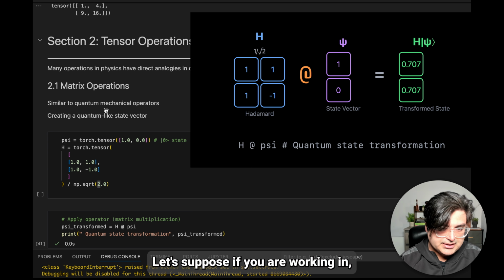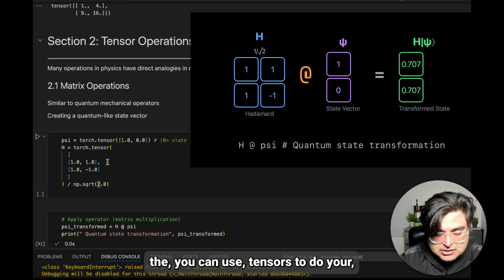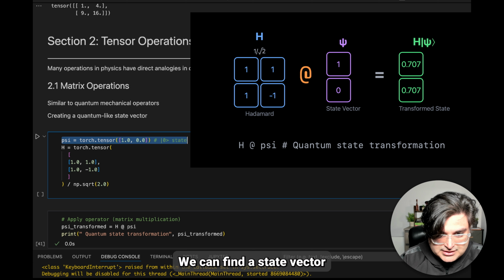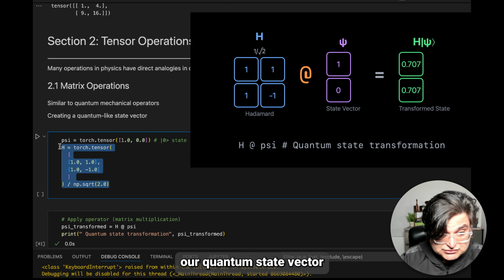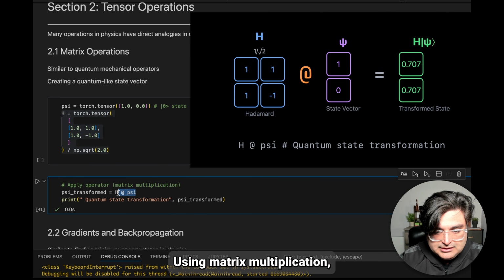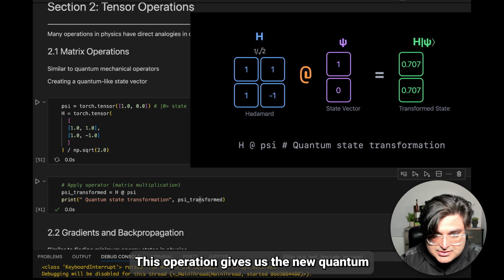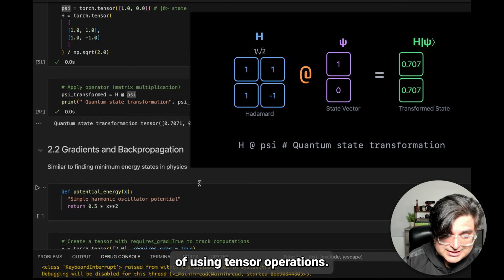Let's suppose you're working on a physics problem, let's say a quantum mechanical problem, you can use tensors to do your computation. Psi in quantum mechanics is just a vector. It's called a state vector. We define a state vector, and then we define a tensor called H. H will transform the state vector. Then the matrix multiplication, which is the transformed version of the psi, can be written as H at psi, and this will give you a quantum state transformation. So this is the idea of using tensor operations.